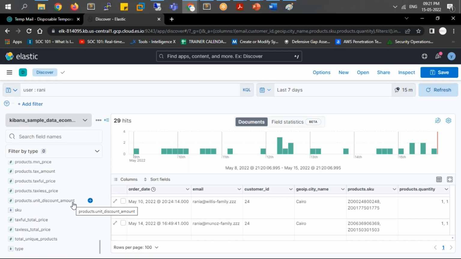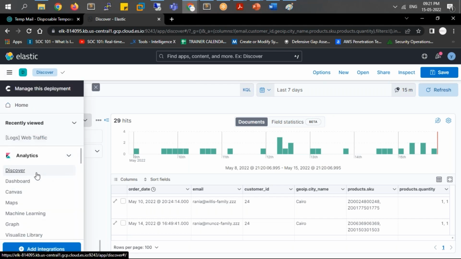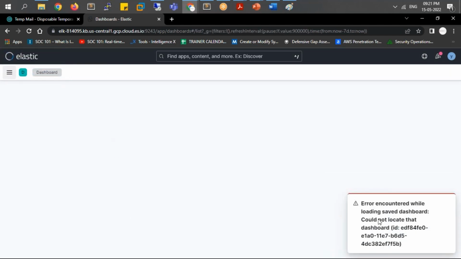So this is something which Elasticsearch and Kibana basically help us with, right? So you can just have a look at this one. Over here also you will be seeing a dashboard. You can create your own custom dashboards up over here, right? So this is the dashboard over here.